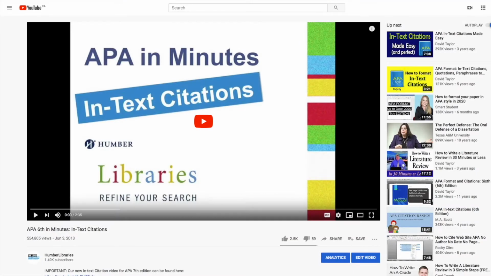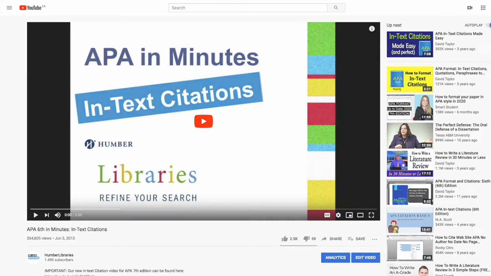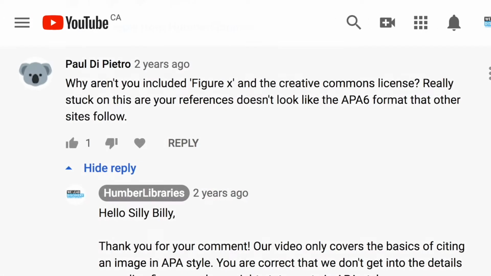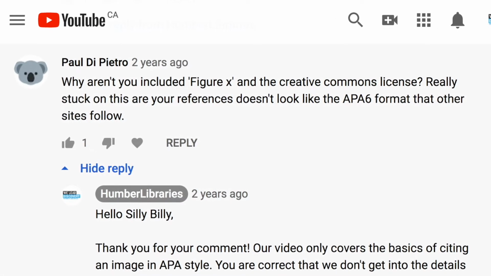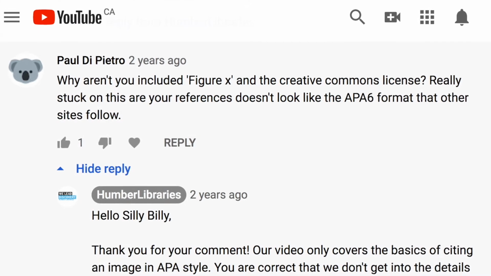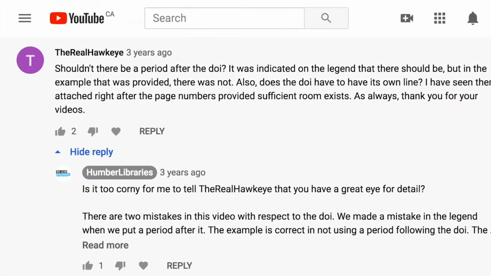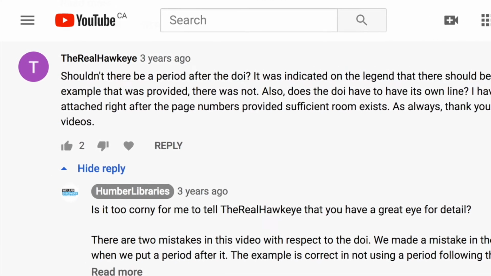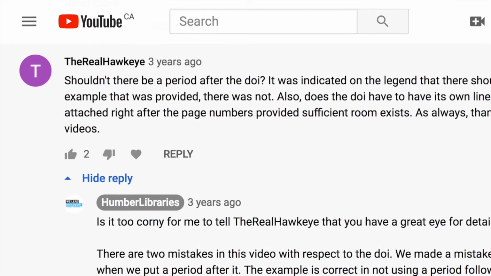Despite having a standalone video dedicated to in-text citations, viewers were expecting in-text examples in each of the videos in the series. There were also issues with differentiating between citing an image and using an image in the body of a paper. And, of course, some very helpful viewers pointed out mistakes we had made. We ended up with a list of concerns we wanted to address in the updated videos.